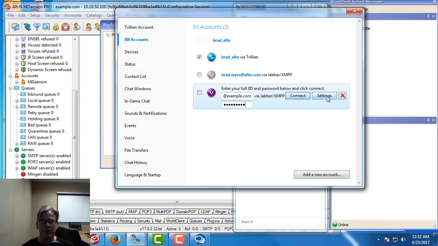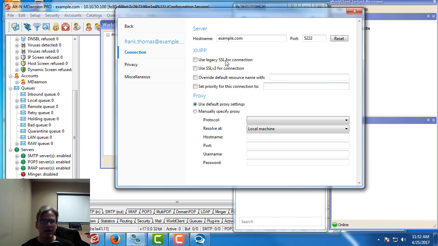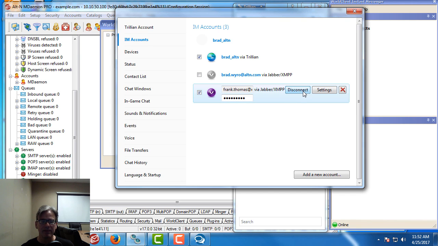Now before I click on Connect, I want to verify my settings, because under host name it populated with the domain name, but what we're going to do here is enter the host name for my test server, which is mail.example.com. Again, the port will populate for you automatically with 5222. This can be changed if needed. And once we have this information in, we can hit back and then we can connect.